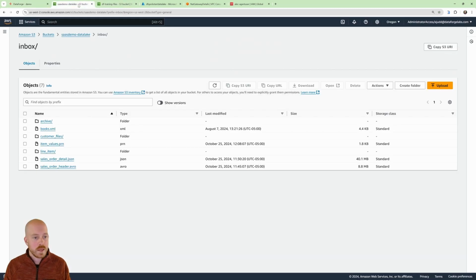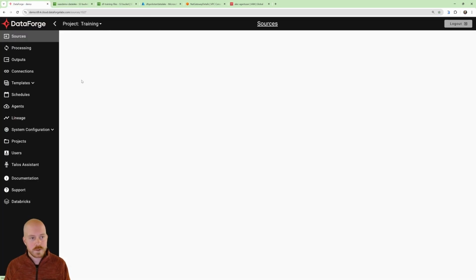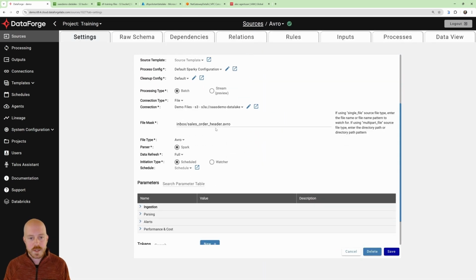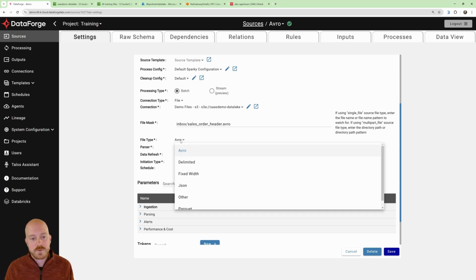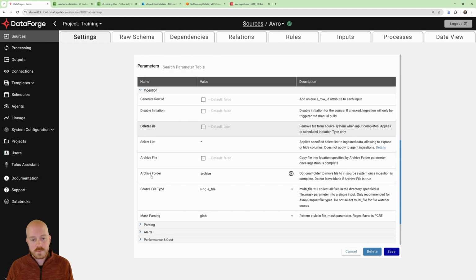Now, more commonly, you might run into other file types such as JSON, Avro, etc. So if we take a look at, let's say, the Avro file first, we go to settings. Again, very similar setup with all your settings in here. The only real difference is in your file type, you can select Avro, and you put in your file mask. And then similarly here, you can do single file, multi-part. It's really up to you and what your files dictate.